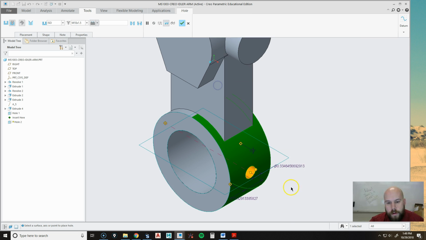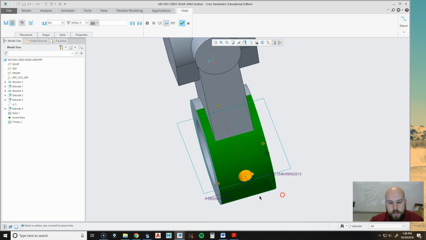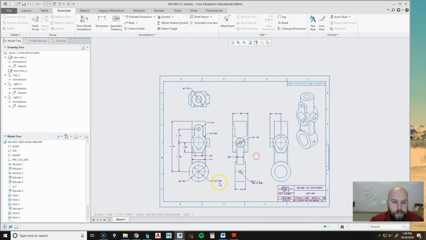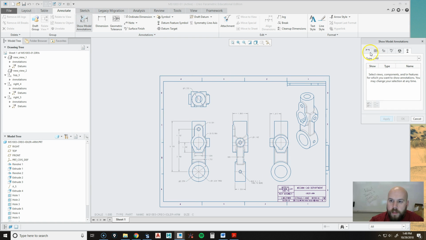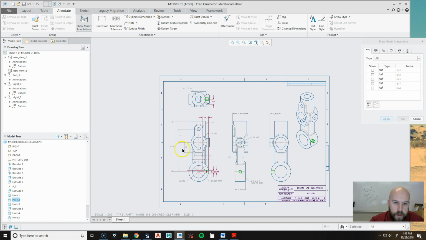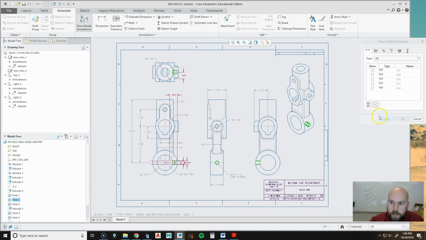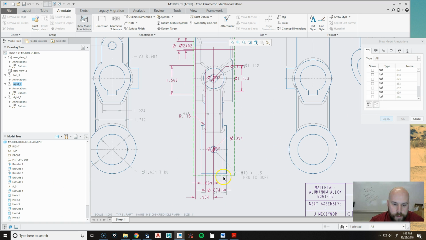I do have a dimension. Well then, that means my dimension is hiding somewhere. So I need to go find them. So I'm going to go Show Model Annotations, Dimension. I'm going to select that hole again. Where is that dimension? Let's try it over here.